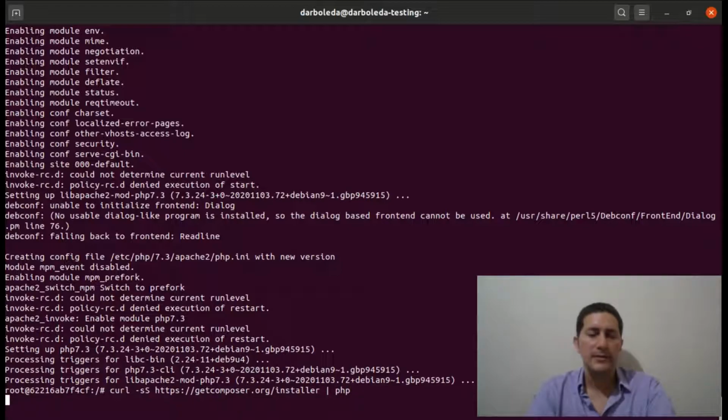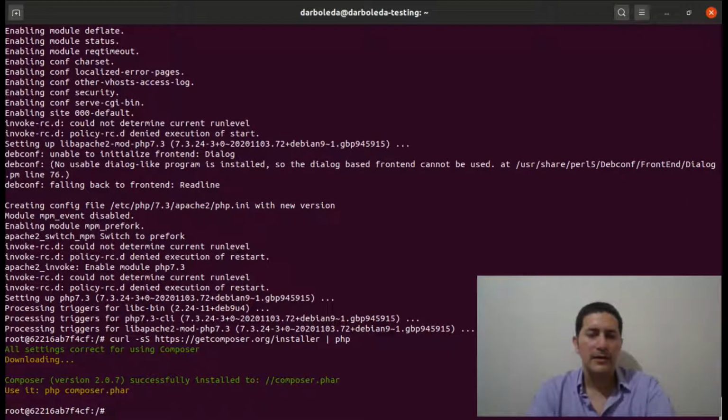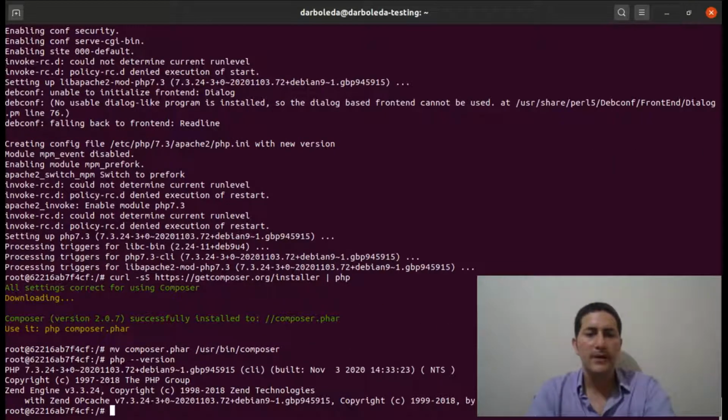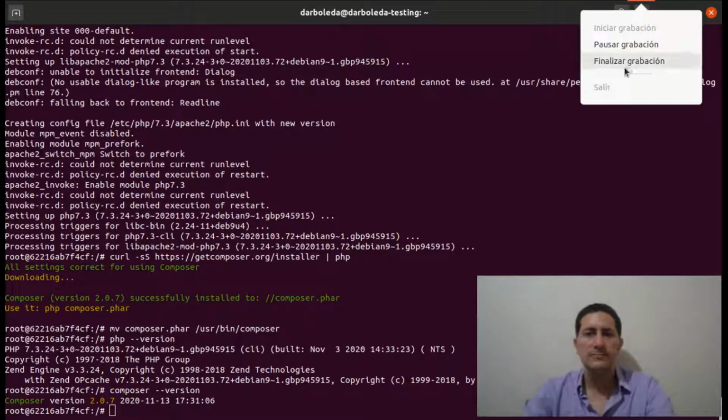We can download the latest version of Composer from this URL, Composer 2.0. I think that is the version. And then we need to move Composer to the bin directory in order to be able to access this command from any path in this Docker container. We have PHP 7.3 and Composer 2.0. So we're going to continue.